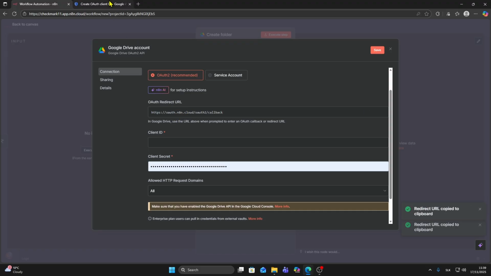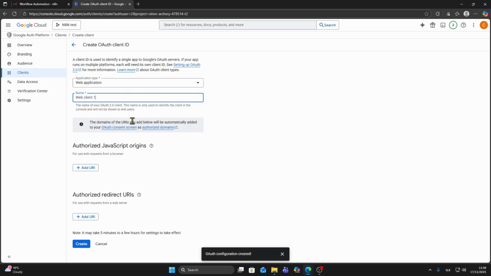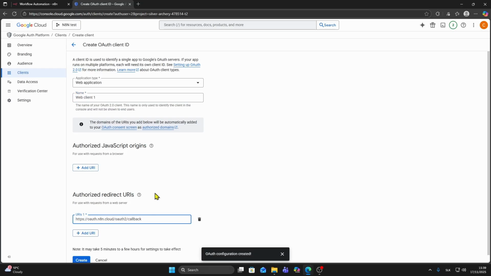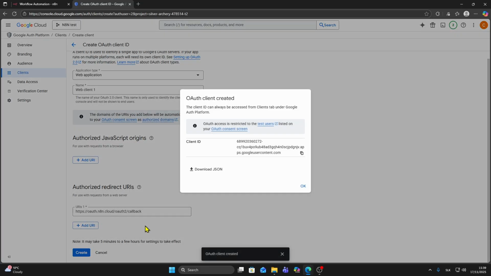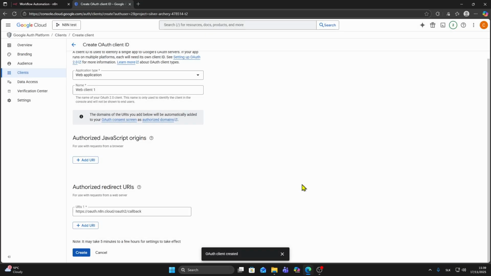And from here you need to copy this redirect URL. So copy this one and go back here to Google Console and click on Add URL and paste it here. Then click on Create. As you can see, it was created. Now click on OK.